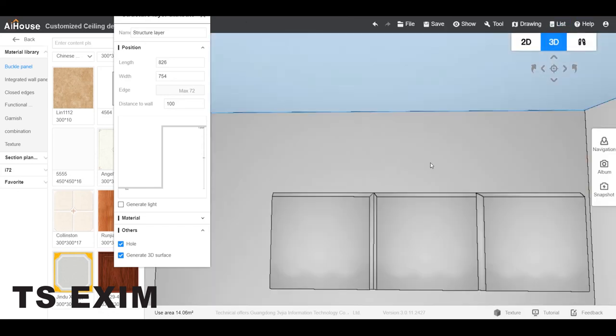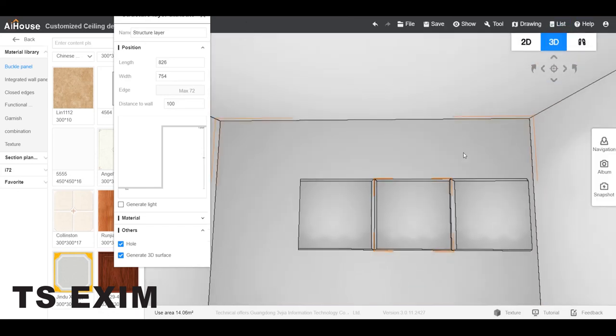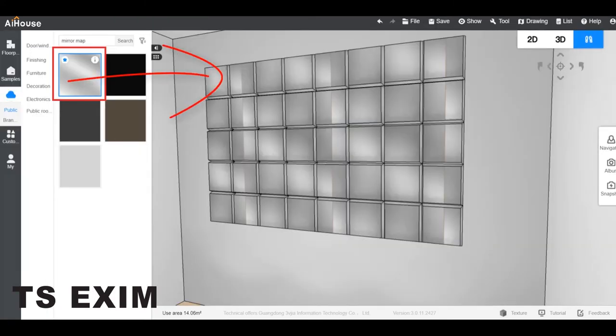To make mirror surface, you can just drag a mirror map onto the surface. Finish mapping one region first, then only right click, pave, continuous pave.